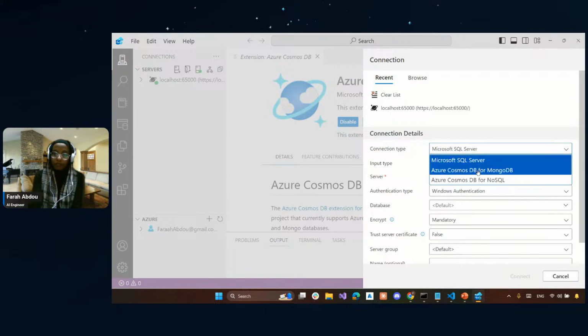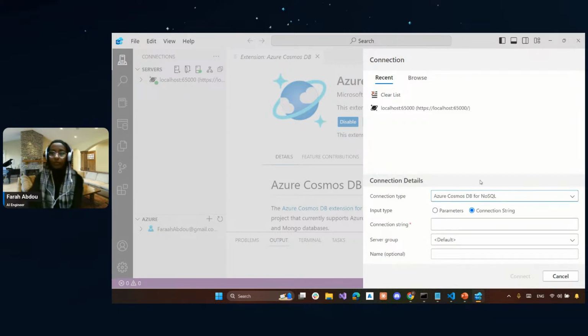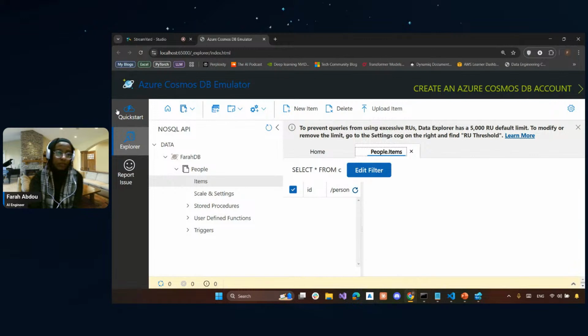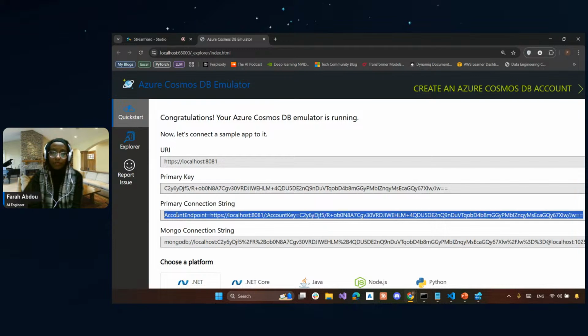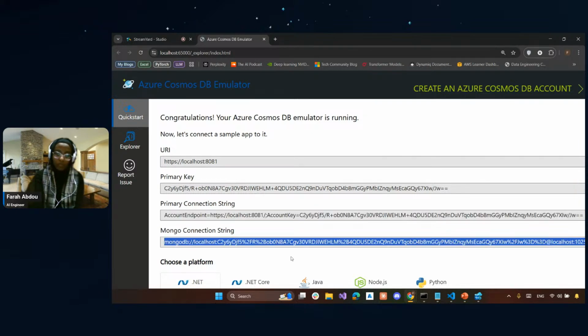After that, you need to choose. You are working with NoSQL right now. So the connection string here is actually the one that is in my emulator. You can find here the connection string, right? The primary connection string. Just copy this, which is starting with account endpoint, and paste it in your Azure Data Studio.